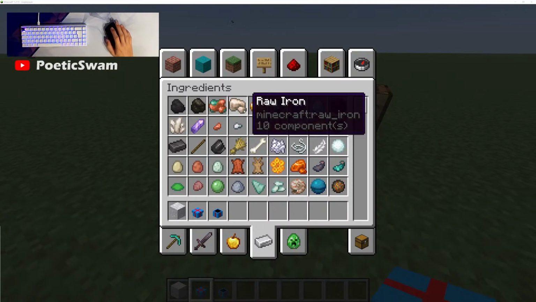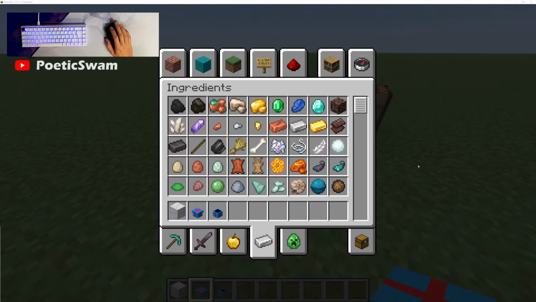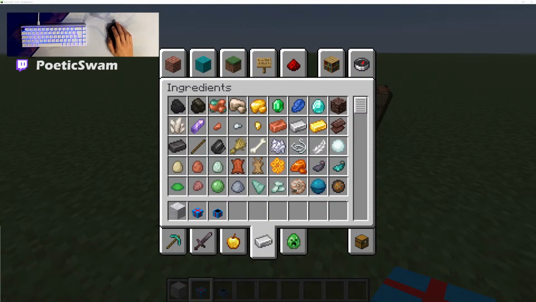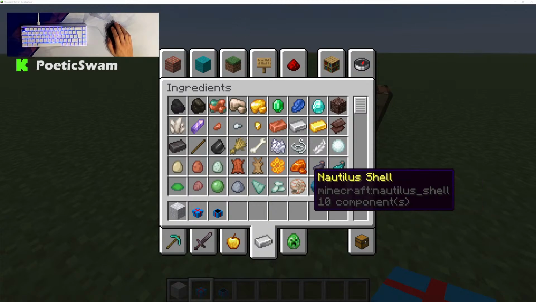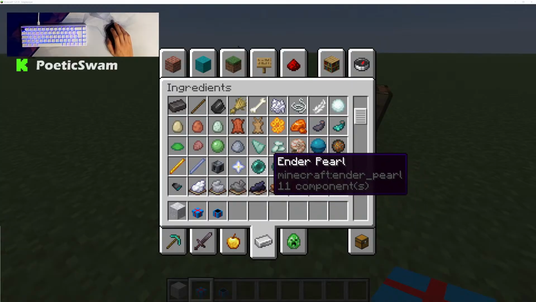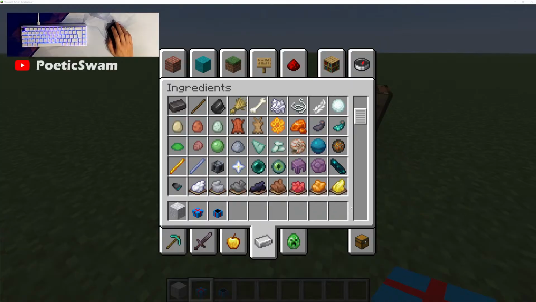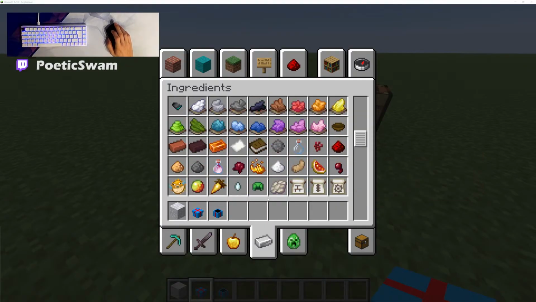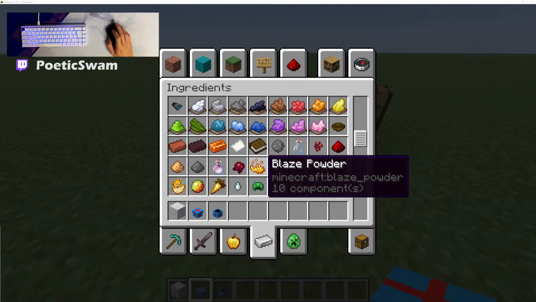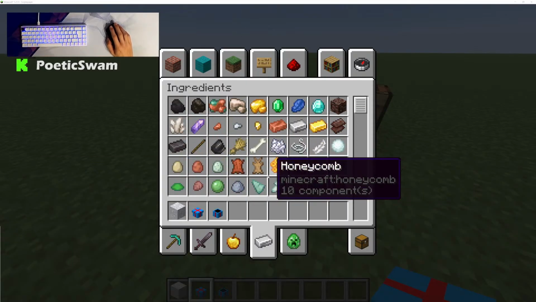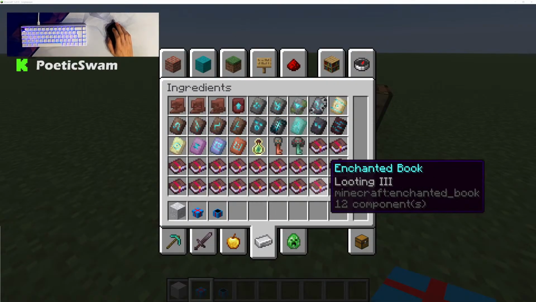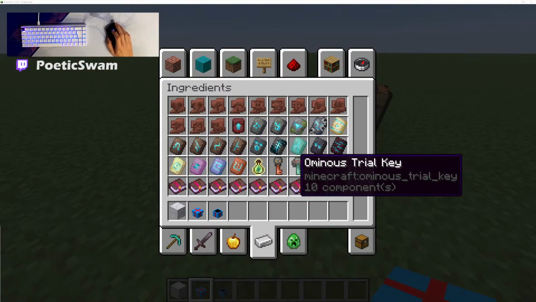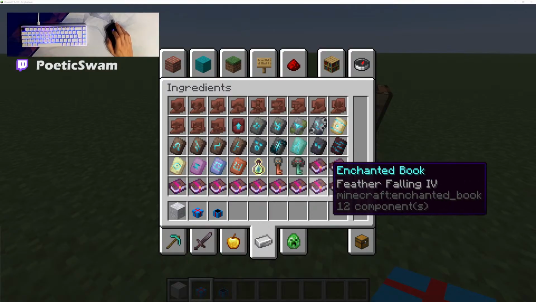So this is going to be difficult, as you can guess. Maybe resin. We want resin to be able to be put in there. Maybe with a heart of the sea, or a nautilus shell, or an ender pearl, or an echo shard, or these things, or food, or whatever. There aren't many things I want to be able to be put in presents. Maybe the trial keys. However, trial keys are like, I don't even know, bro.